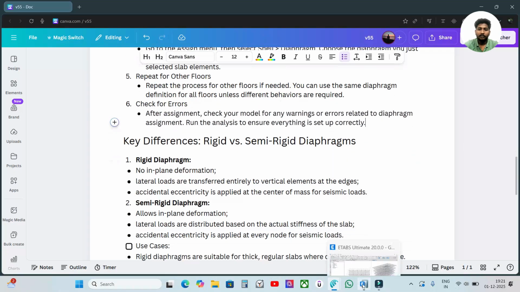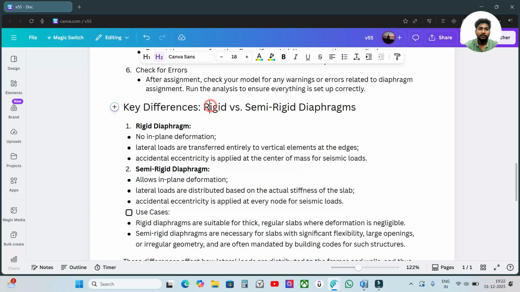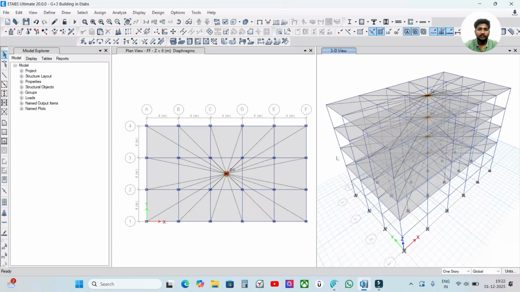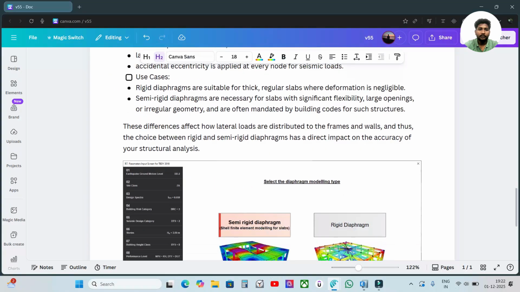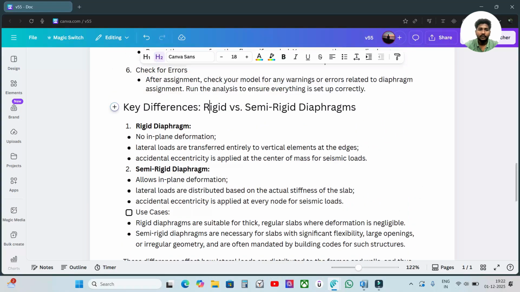Then that's it for the diaphragm assignment, and we will see what the key differences are between the rigid and the semi-rigid diaphragm. Till now you have seen how to apply the diaphragm to your model. Now we will see the key differences, rigid versus semi-rigid diaphragm. A rigid diaphragm has no in-plane deformation. The lateral loads are transferred entirely to the vertical elements at the edges. The accidental eccentricity is applied at the center of mass for the seismic load. This was for the rigid.